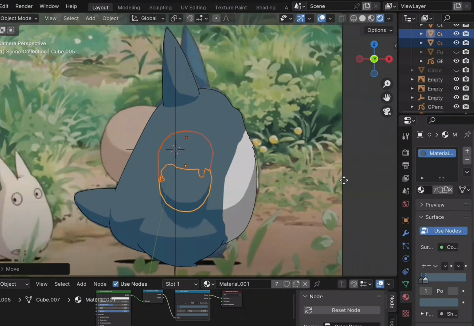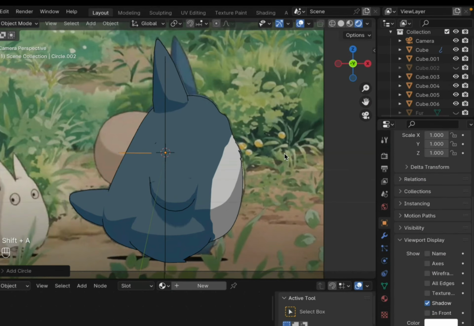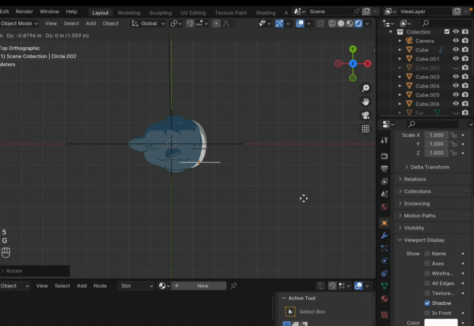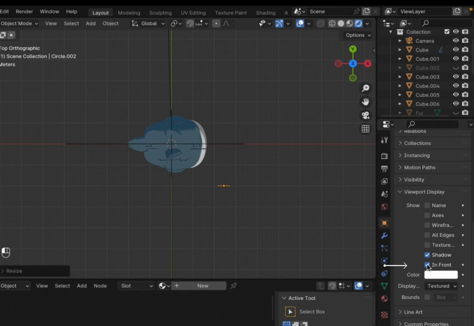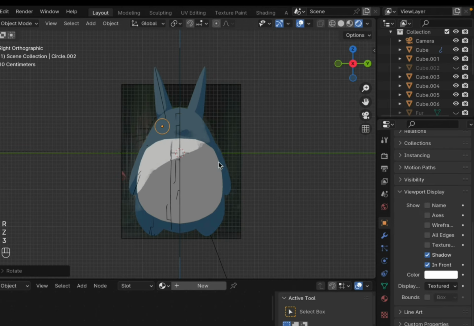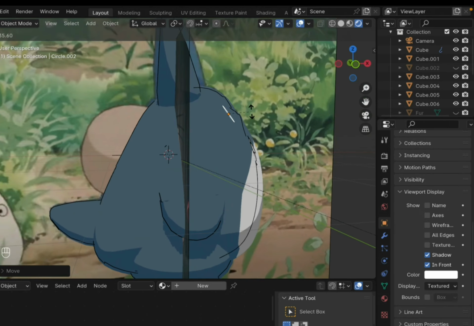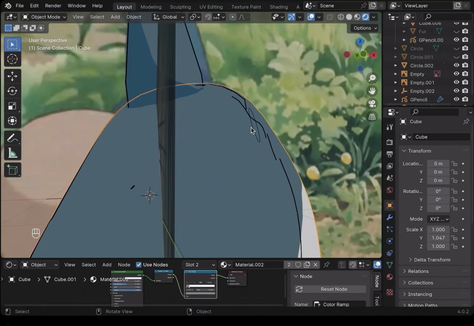Now, with the materials and grease pencil added, we can also add the eye. Shift A to create a circle, move the circle to roughly where the eyes should be and check in front to see it through the mesh. Adjust the eye position some more so that it looks similar to the image on the side and front view. Make sure the eye is as close to the surface as possible without the image looking weird.